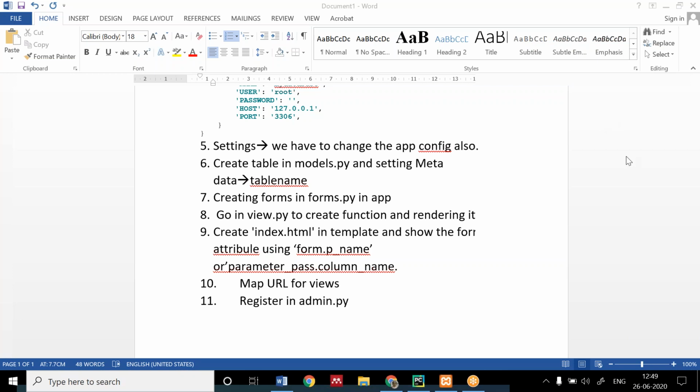Shivam, it's not necessary for creating a super user. We create a super user when we use Django admin, that in SQLite, which is inbuilt. We are not using SQLite, we are using MySQL today. So it's not necessary to create the super user.